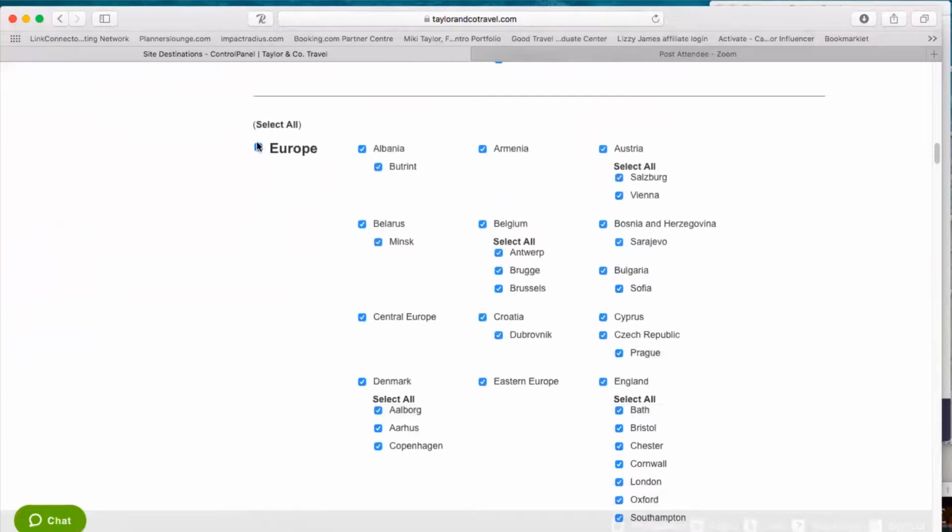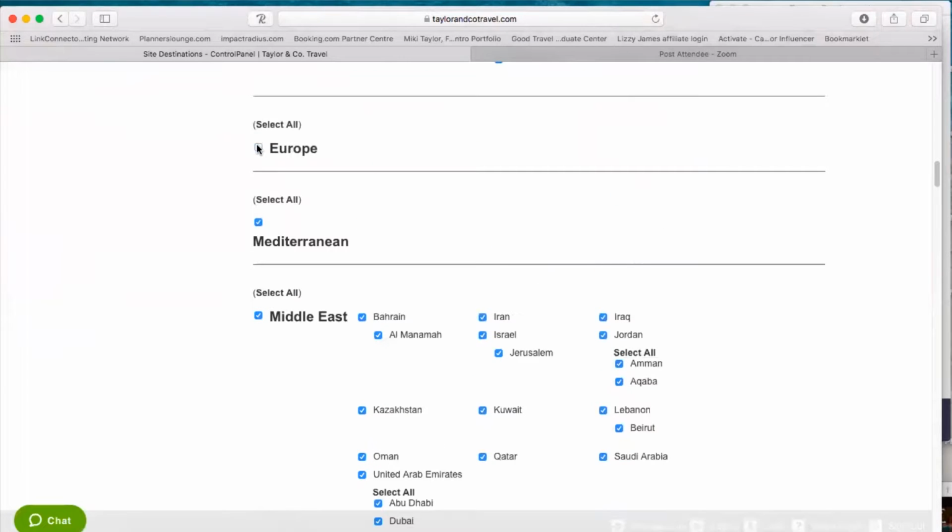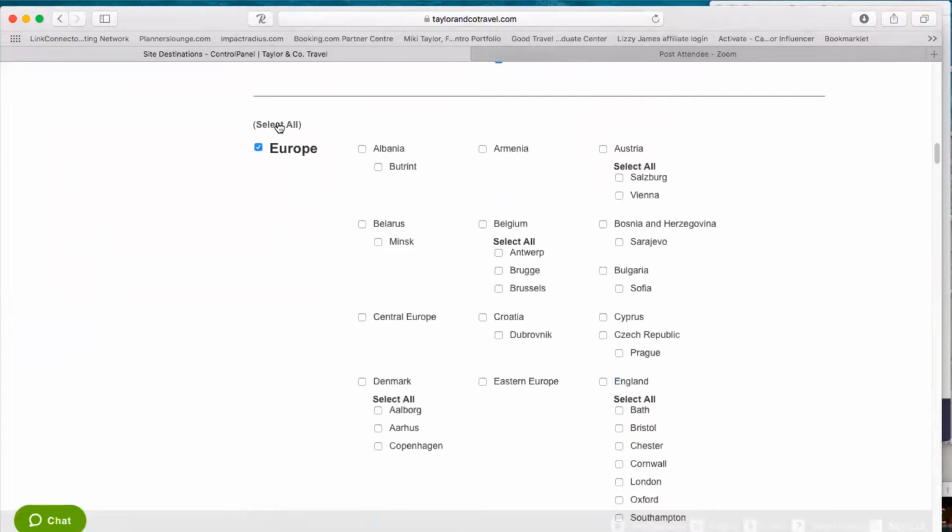Maybe you don't want to sell Europe, then you can just uncheck Europe. And then later on, if you decide you do want to sell Europe, you can come in here, check Europe, and then click select all, and then uncheck what you don't want.